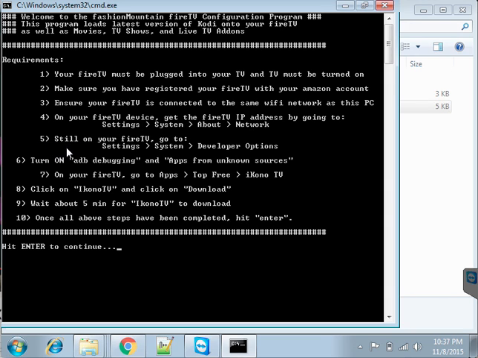Also on your Fire TV, you need to go to Settings, System, Developer Options, and make sure that ADB debugging and apps from unknown sources are turned on. Number seven, on your Fire TV, go to Apps, Top 3, Icon of TV. Click on the Icon of TV icon and click on Download. Wait about 5 minutes for Icon of TV to download.